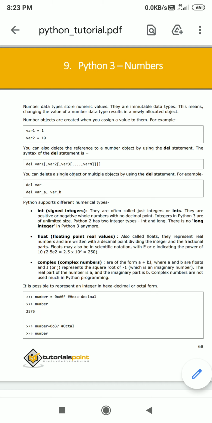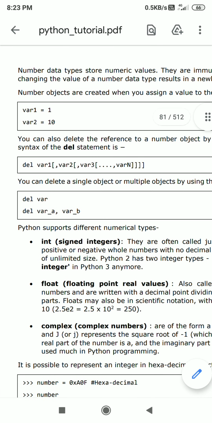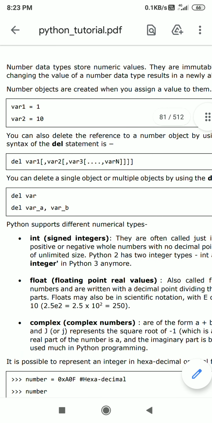Here, variable 1 is one variable, and I am assigning value 1 to it. Next, variable 2 is the second variable, and here I am assigning value 10 to it. That means assigning values to variables. This is the way to assign values to variables in Python.